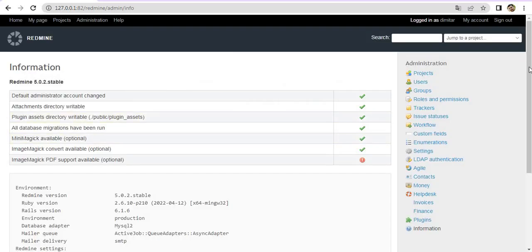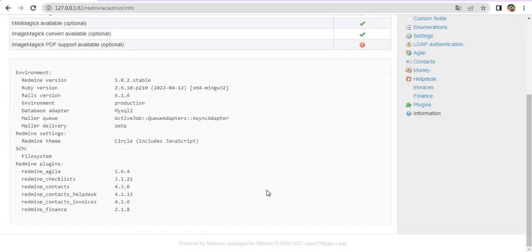Alright, so we are now done. So we see that the Finances plugin has just appeared here in the plugins list. We have successfully installed the RedmineUP Finance plugin on Windows operating system using the Bitnami stack Redmine.